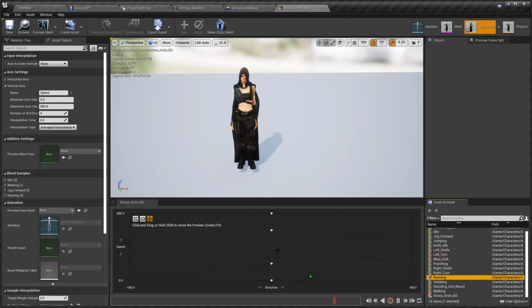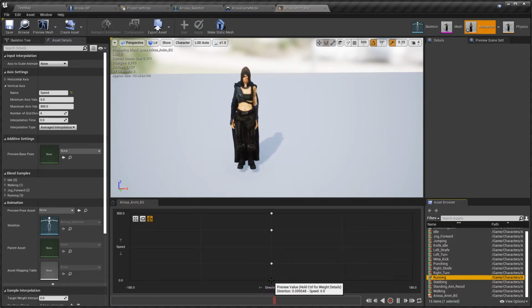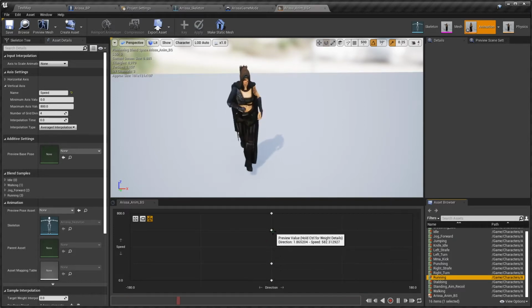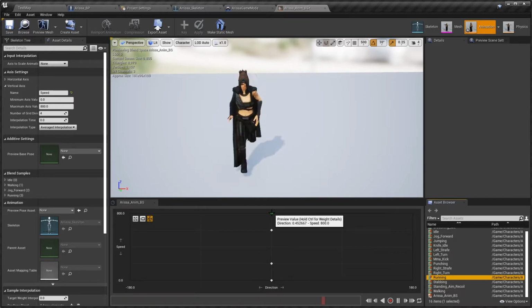Now, if we hold shift, we now control this speed input. So as her speed starts increasing, she starts walking, and so there at 200 is a normal walk, and here's a run, and here's a fast run or a sprint. So those are all in place. This is all done for now. We can save this and we can close it.